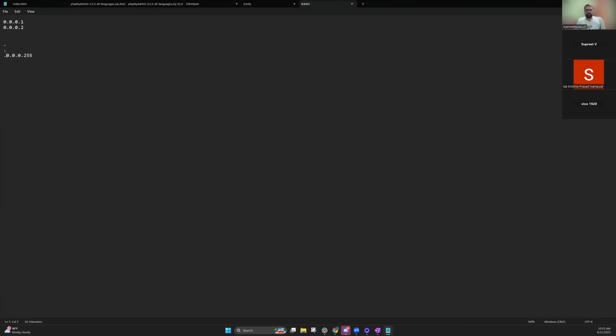And the next set will start like this: 1.0.0.1.0. So similarly, all the IP addresses will go like this. This is called subnet masking. So this is the maximum range of the IPv4 addresses. Okay. So there is a limit over here.